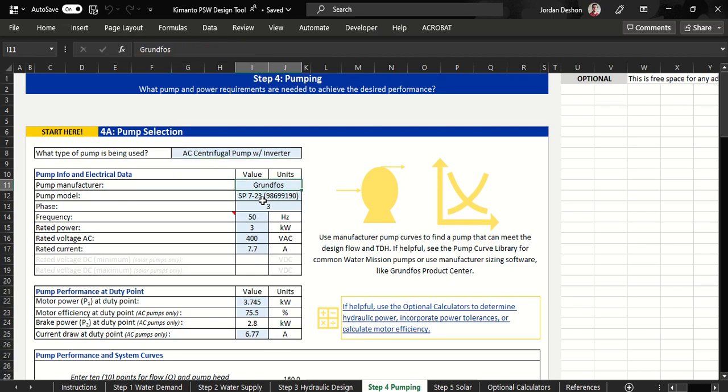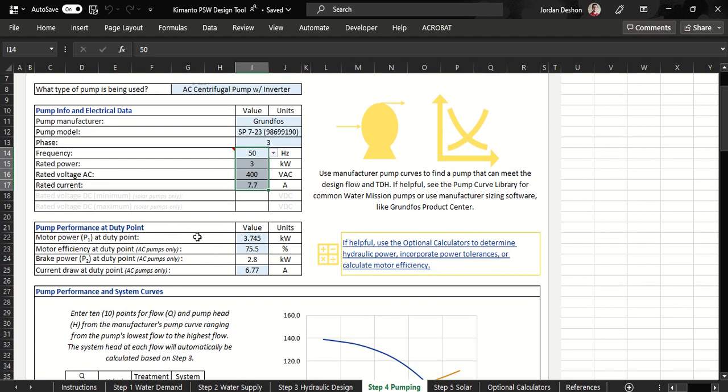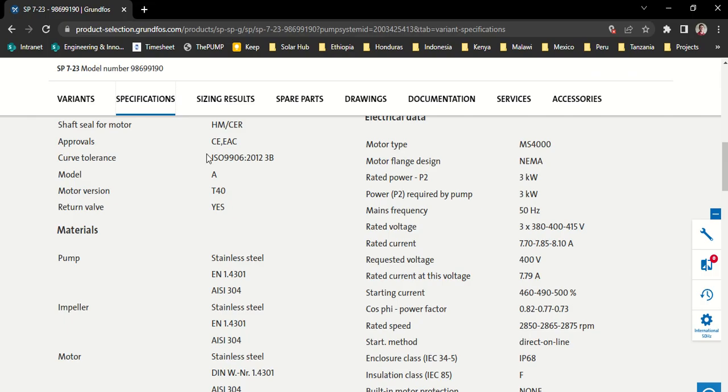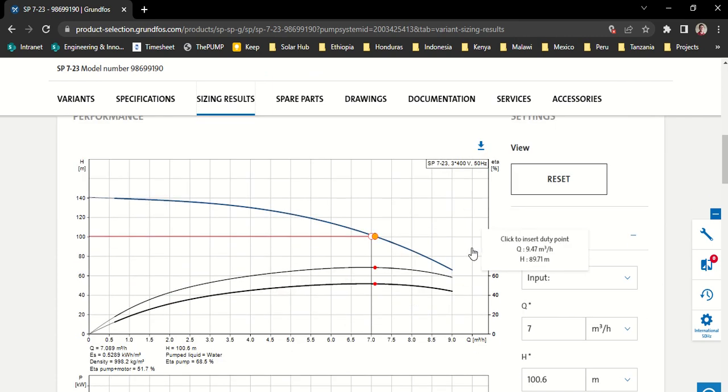You can see we've entered the pump manufacturer, the pump model, and then the important specification data from the Specifications tab on the Grundfos website. Next, we want to also enter the pump performance at the duty point. That's the operating point that we've entered. We can go back to the Sizing Results tab and look at the pump curve to get that information.